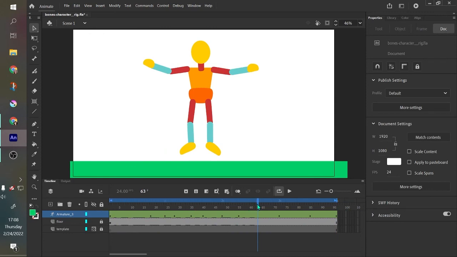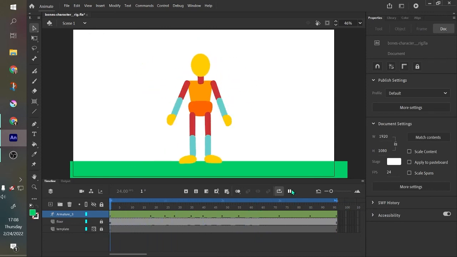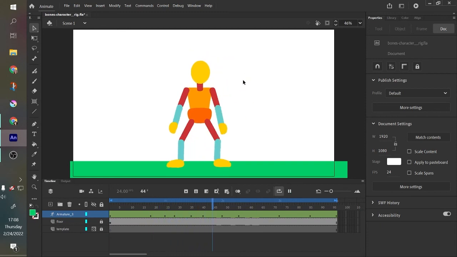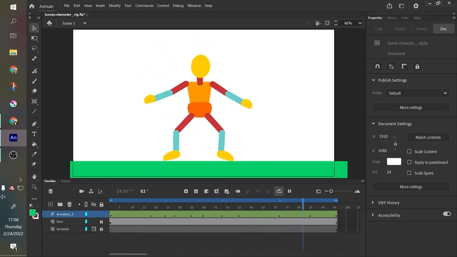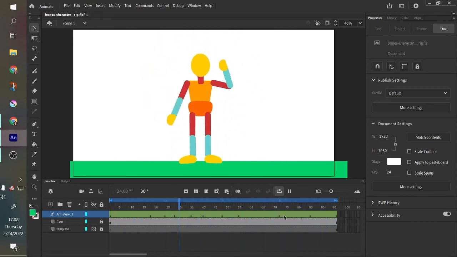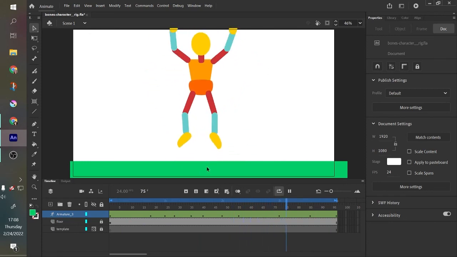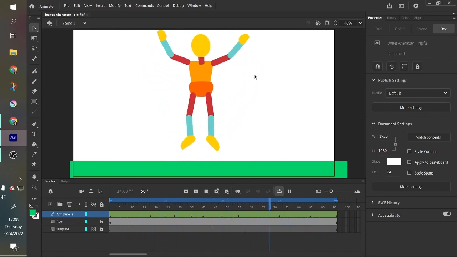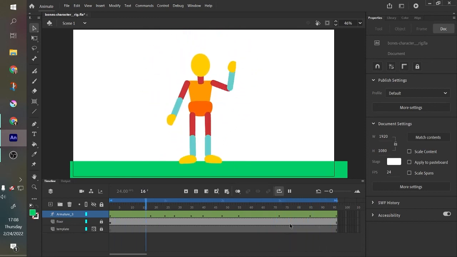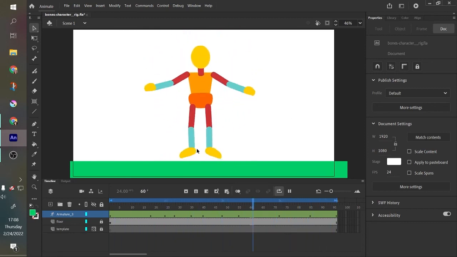Okay, let's watch the whole thing all together. So we've got the wave, the head tilt, there's a crouch, a jump, another crouch, and because my first frame and my last frame are exactly the same, it loops cleanly. And that is going to be it for the basic animation.